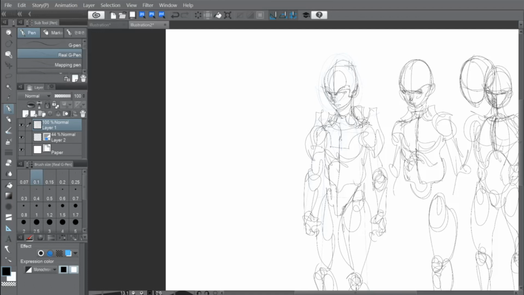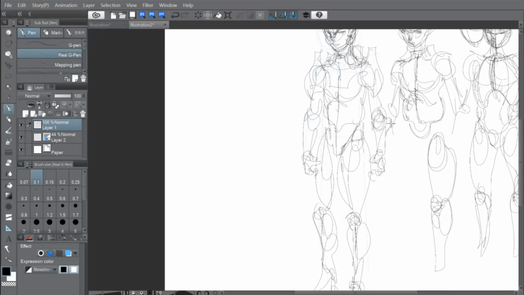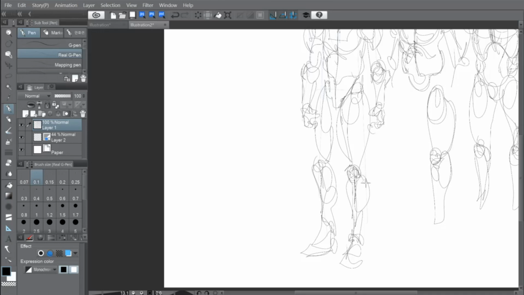And a big point of my class is that you can do whatever you want. You need to find your own style and your own technique. But it's good to learn from other people and other people's techniques. You may discover new ways to do things that you can incorporate into your own workflow.